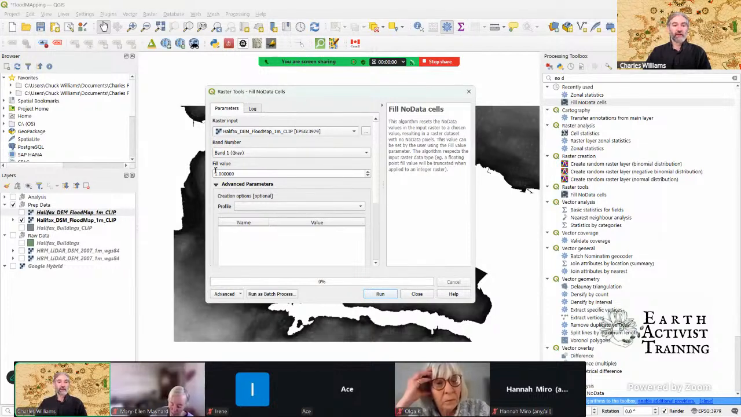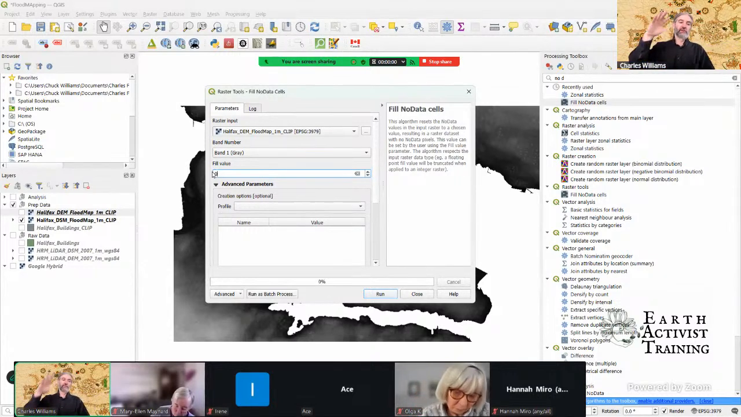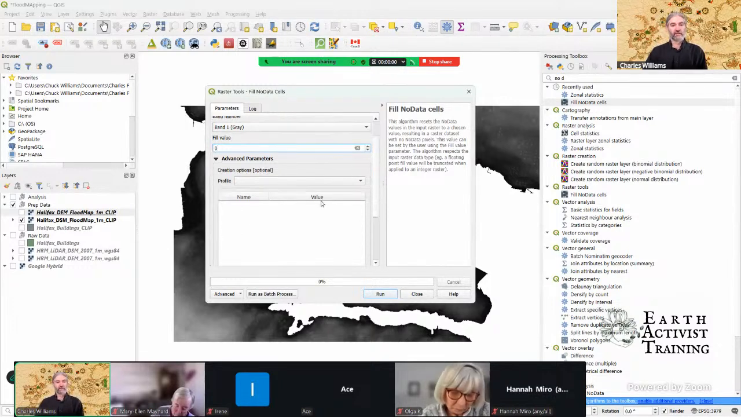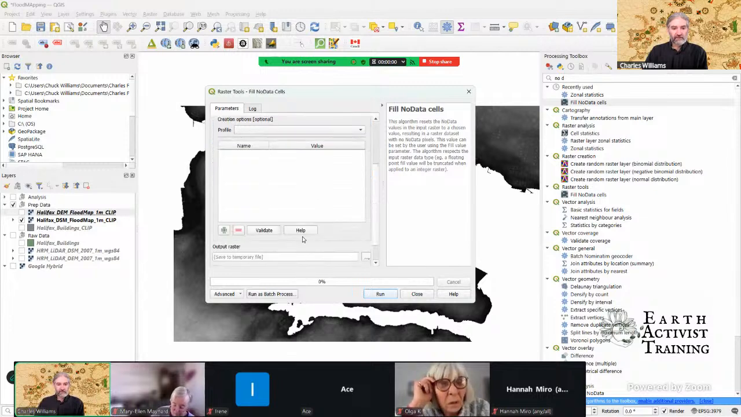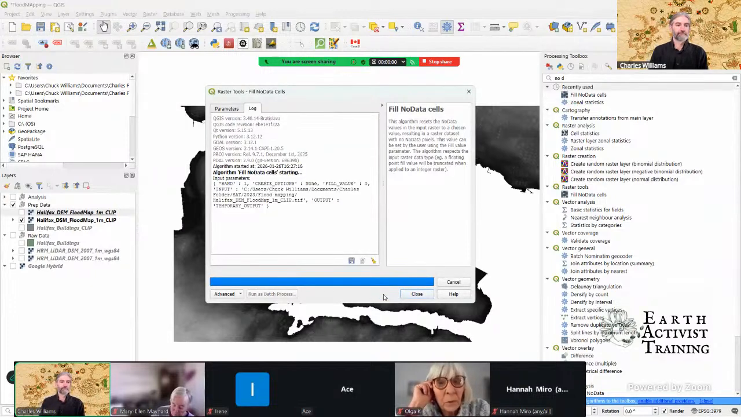Raster fill no data, and I know which one I want to fill. Halifax DEM flood map 1 meter. That's the one I clipped out. Make sure that's selected here at the top. Leave the band gray. I'm going to set the fill value, instead of 1, I want it to be 0, because I'm going to fill it and say that the elevation of the ocean is 0. It's like the lowest spot, and then I'm going to go up from there. So I'm going to run that as 0. And yep, got all of our pieces in there. And we'll just save that. So it runs. This should be pretty fast.